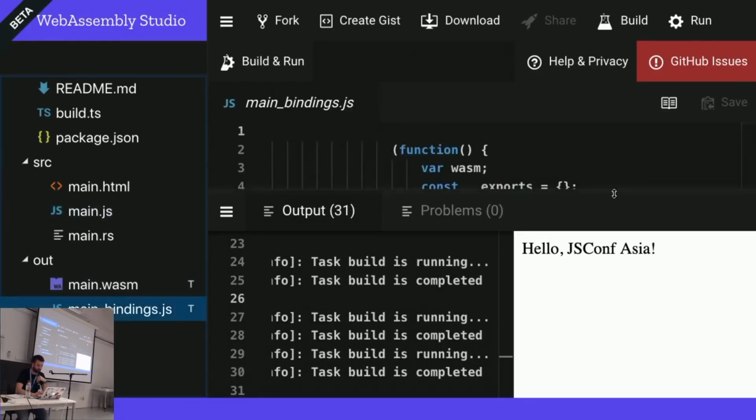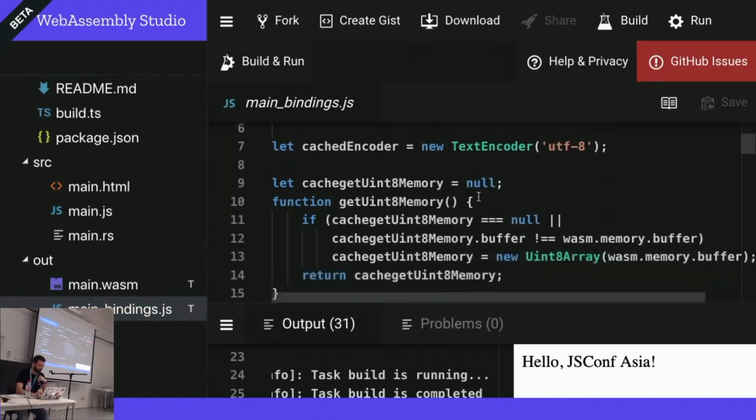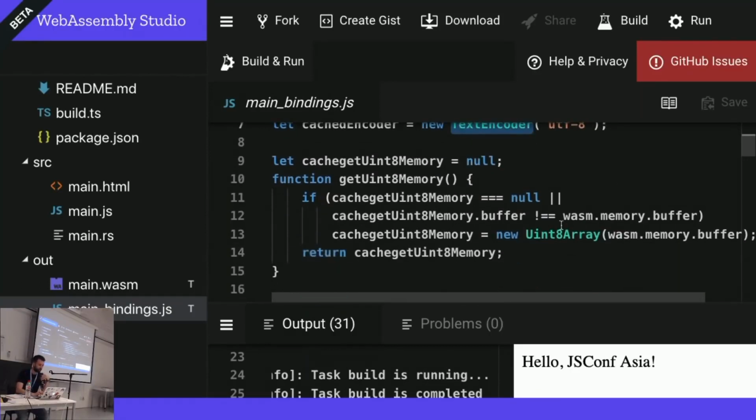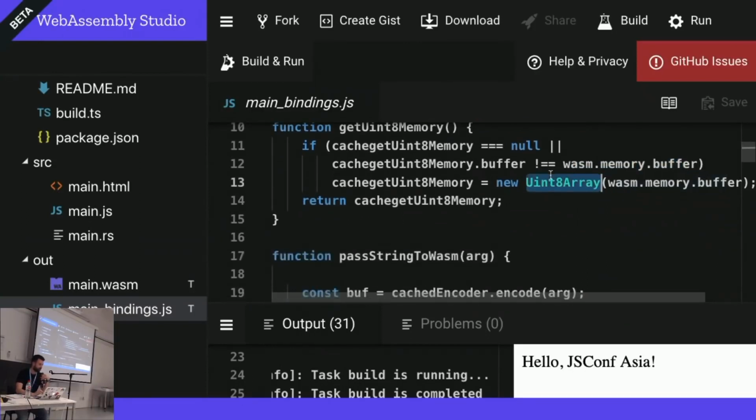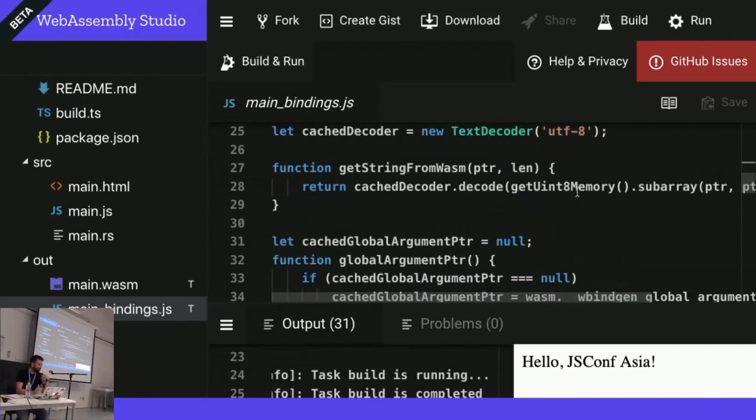If you take a look at that bindings file, this is all generated, so it's a bit ugly code. But if you check what they do, you see that they also use the text encoder that we used before. They go to the memory buffer as we did before. They do this unsigned integer array and decode stuff. And then you see the function passStringToWasm, which allocates memory on the Rust side and then writes the string in the buffer and everything like that. So they pretty much do what we did before.